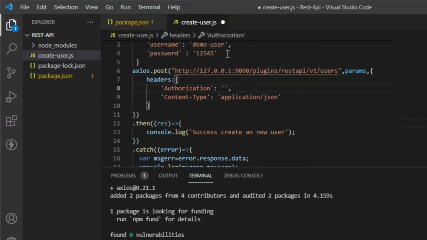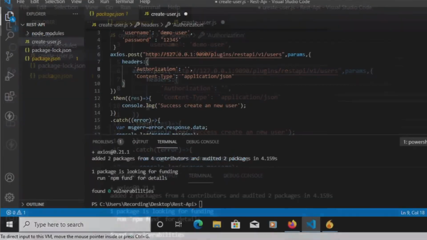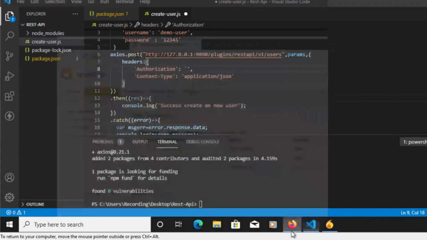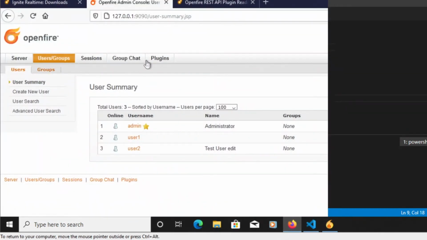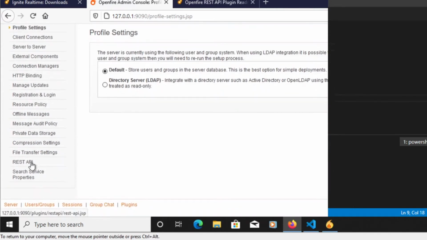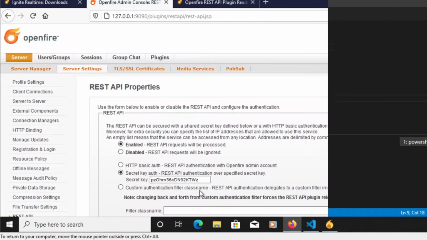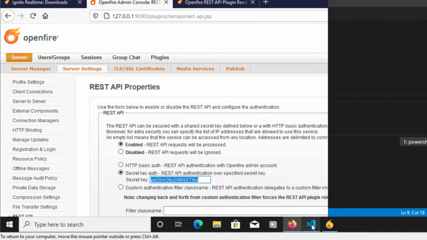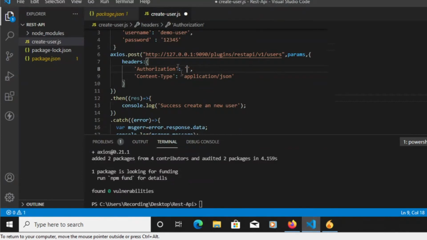Okay, now we'll be needing the authorization. A while ago, I mentioned that we need the section for the authorization. To get that, we need to get it from our REST API. So we need to go back here, server settings, REST API. Copy this key here. This will be our authorization to access our Openfire. So we need to paste it from here.